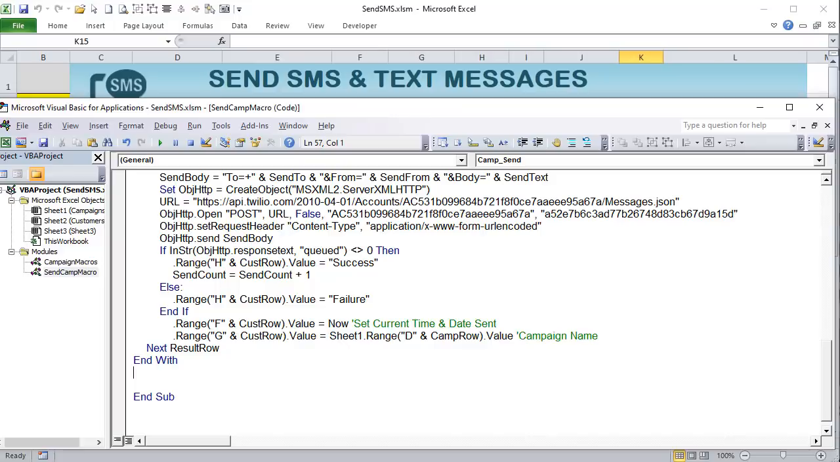So let's just type that out right now. Sheet1.Range K and the campaign row .Value equals Date, set the current date of the campaign sent. Okay, that way it's not going to keep looping through because it's been sent and sent and sent.